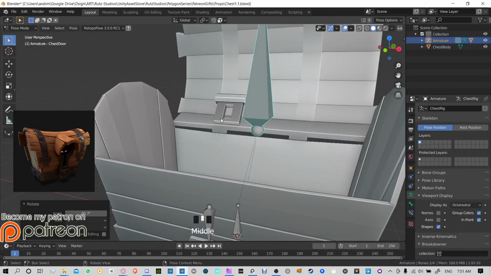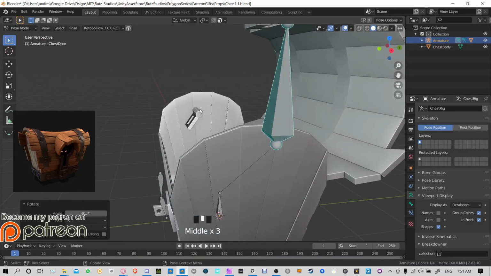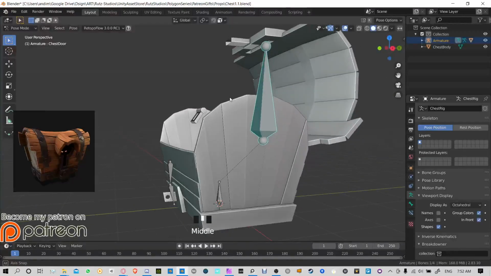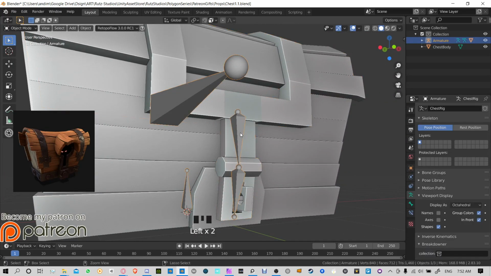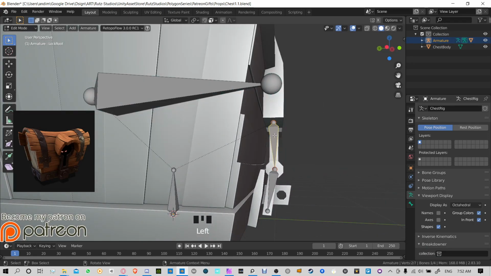So you see this here. So what happened is that this guy right here is parented or is weighted with this bone as well with this bone. So it's fighting between them. What we need to do is we need to get probably this parented to this guy instead. Yeah.